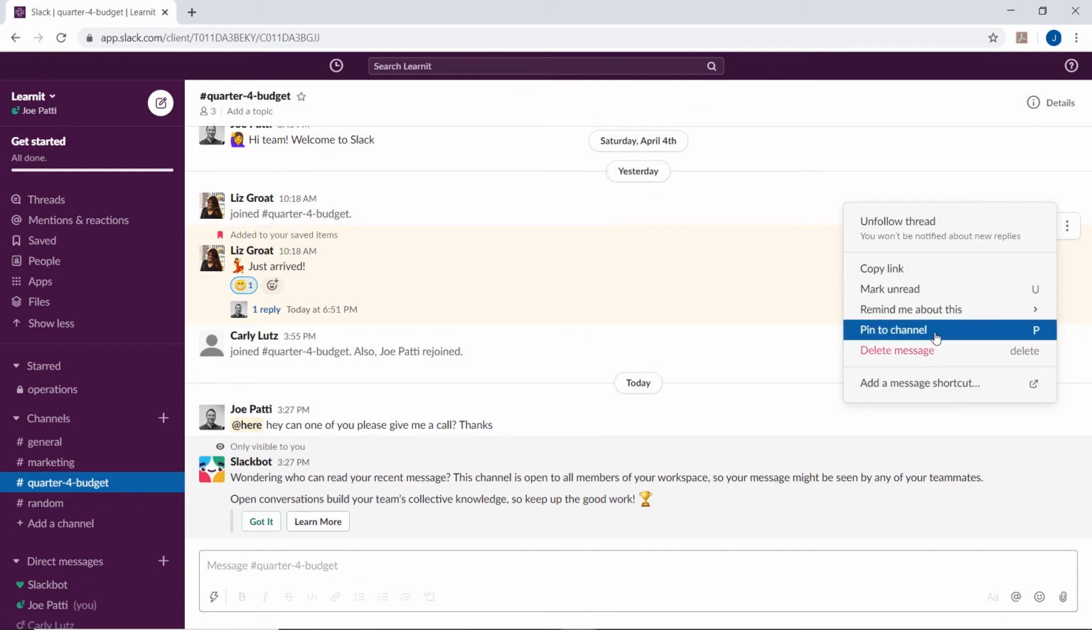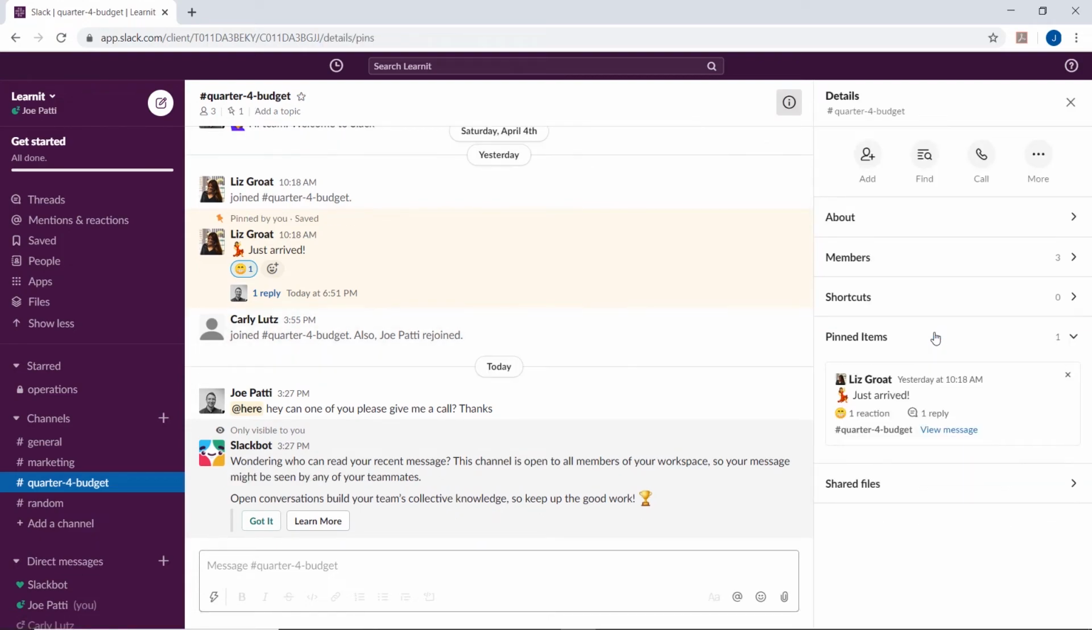But let's talk about pinning to the channel. If I go ahead and I click pin to channel, what you'll notice is that it brings back my channel details. And now under pinned items, I can now see that this item was pinned. So it's a quick way for me to go ahead and access it.